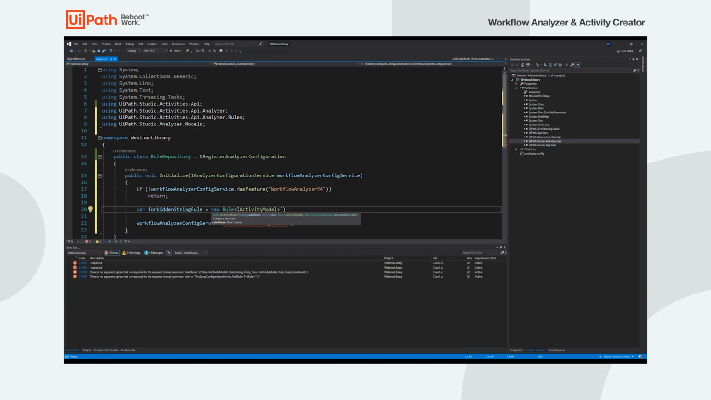And when you create a new rule, there are some aspects you need to consider. First of all, the rule name is the name that will be displayed inside Studio. So this should be a human readable name, so not variables.